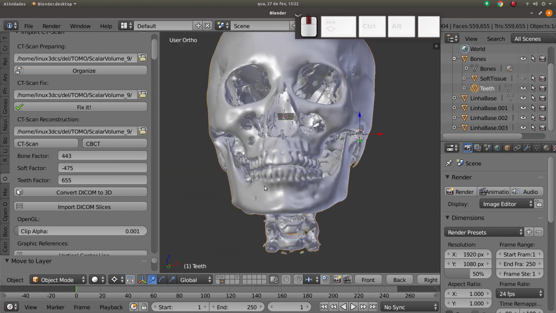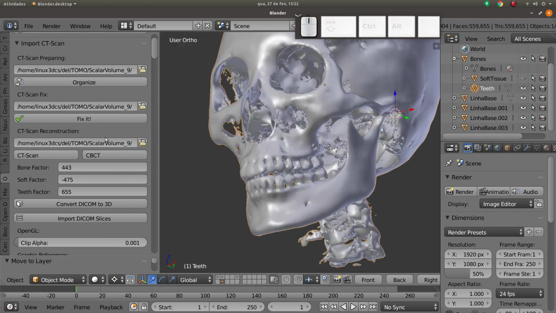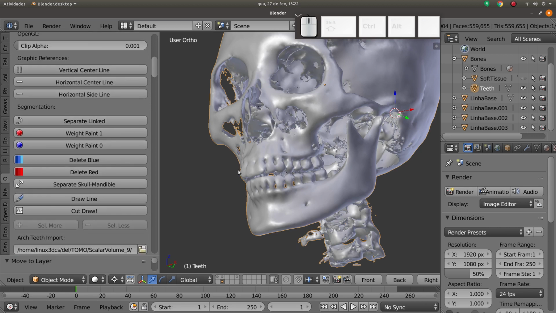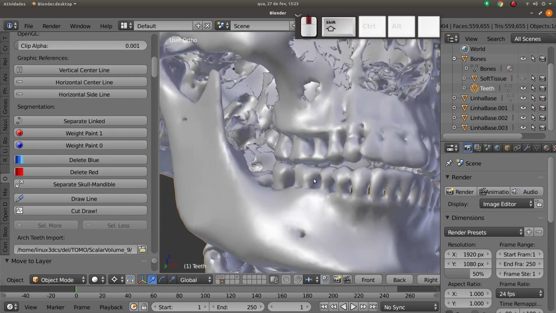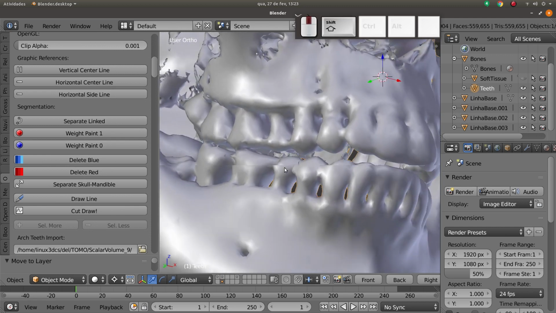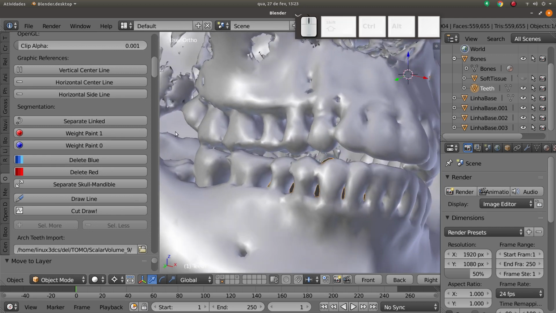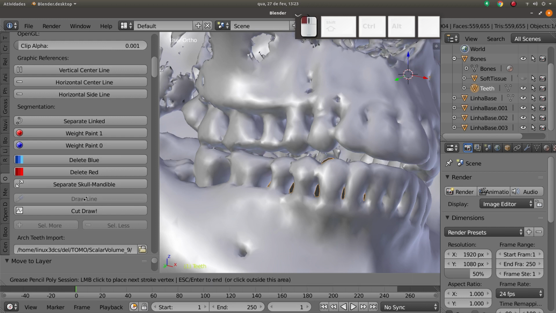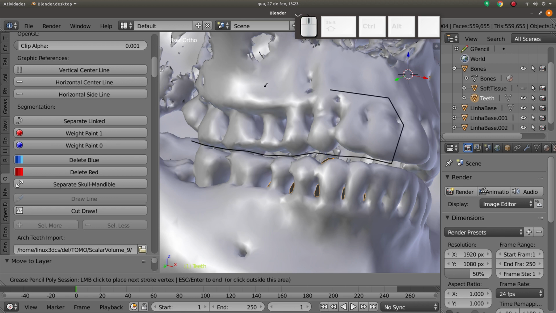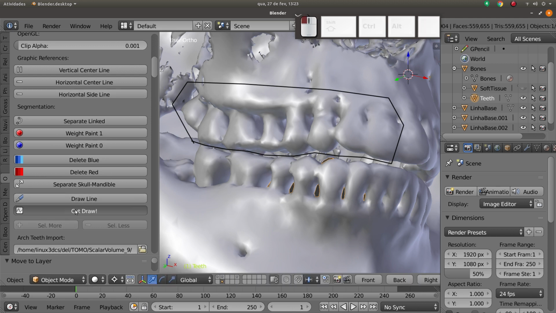So I select the object, and we have to go to segmentation, and I will see in this viewpoint, and I will draw the part that will be deleted. So I will click in draw line and start to draw a line that will keep the down teeth and separate the mandible. So I draw here, look, I have to do this type of draw, enter, and cut draw.